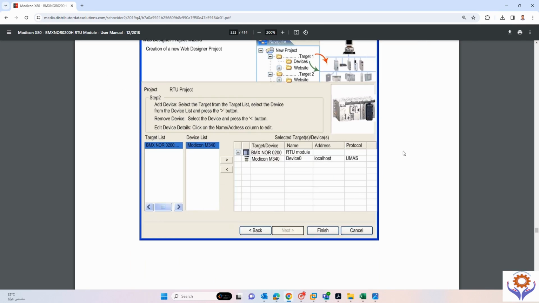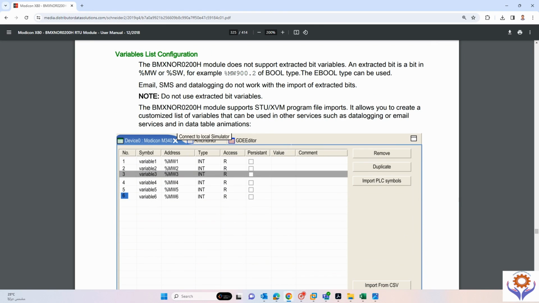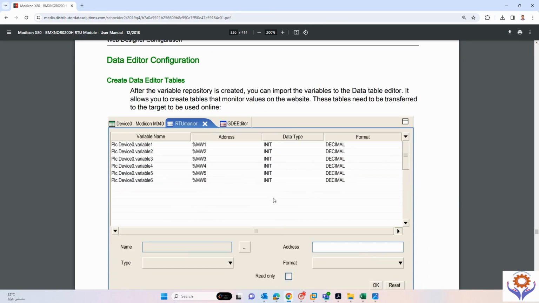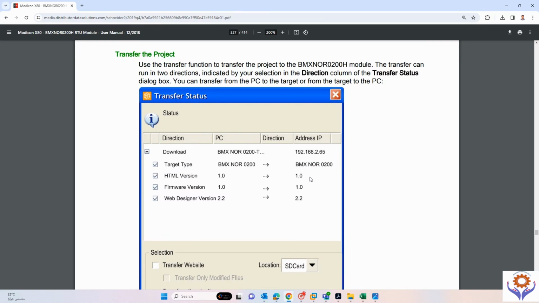Like this, because currently I don't have the exact module, otherwise I would connect and show the complete things. But now this is the overview of the BMXNOR0200.